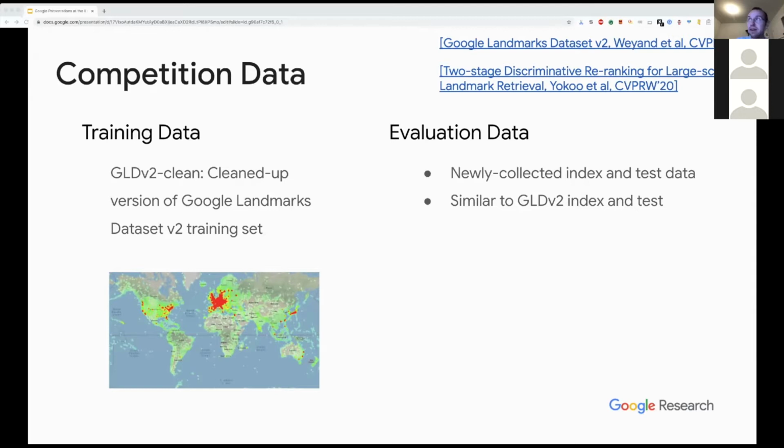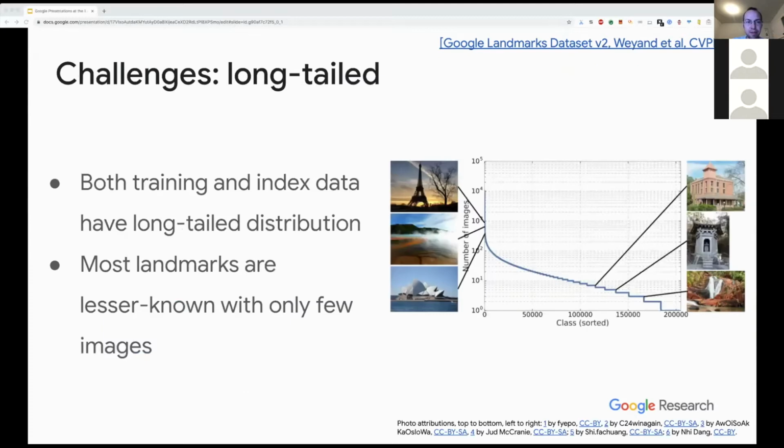And also we had evaluation data, which consisted of both an index set and a test set that we collected newly for this challenge. And these sets share similar characteristics to the original Google Landmarks dataset v2, as we wanted to preserve the same types of challenges that this dataset presents. And I'm going to go into a bit of detail on these now.